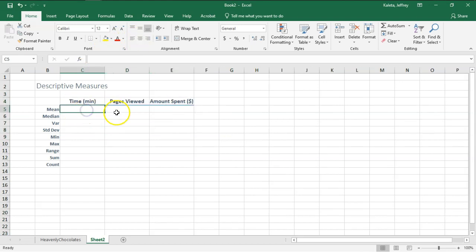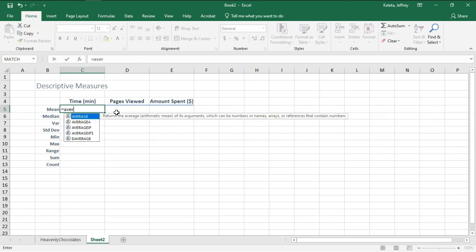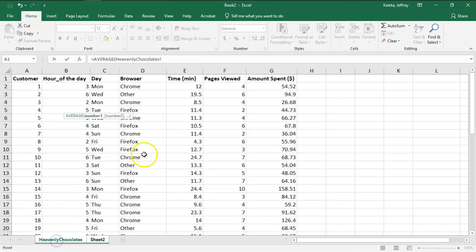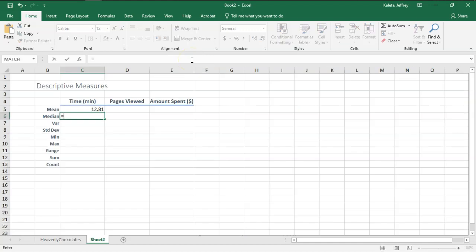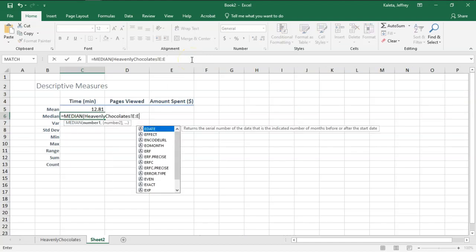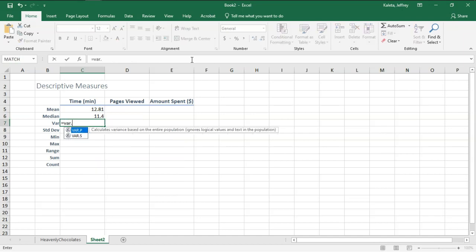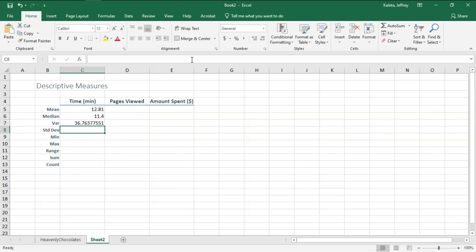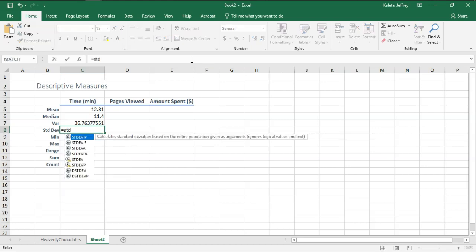All right. So this is how I'm going to calculate these. The mean is the average of the column of time. I'm going to copy this portion, because this is the range that I want. Heavenly Chocolates is the name of my tab, and E is the column that I want. So I'm just going to hit enter, and you're going to see what I mean. I'm going to type median, paste, boom. I'm going to hit equals variance dot sample, paste, boom. This is equal to standard deviation, sample.